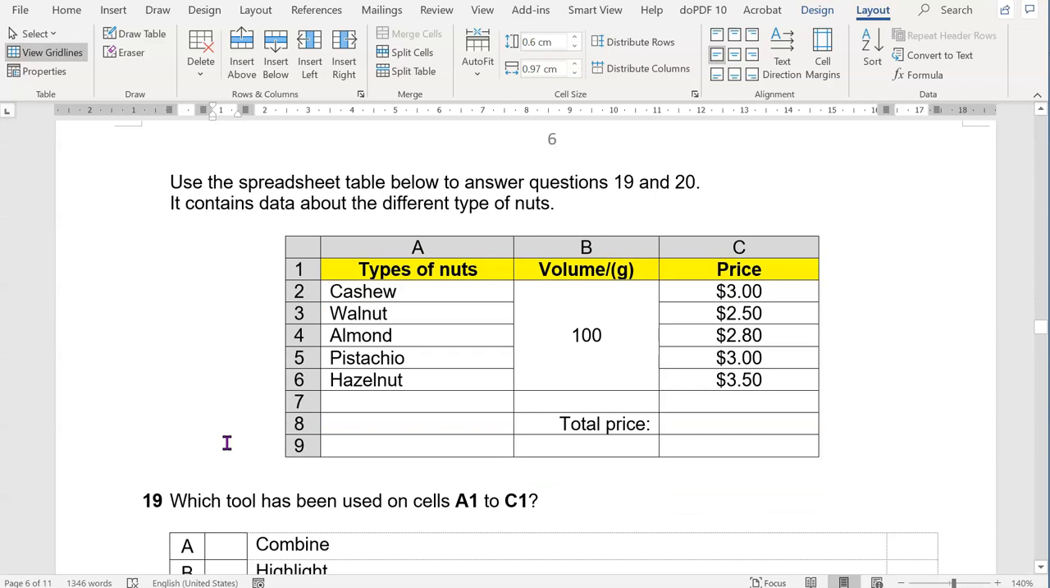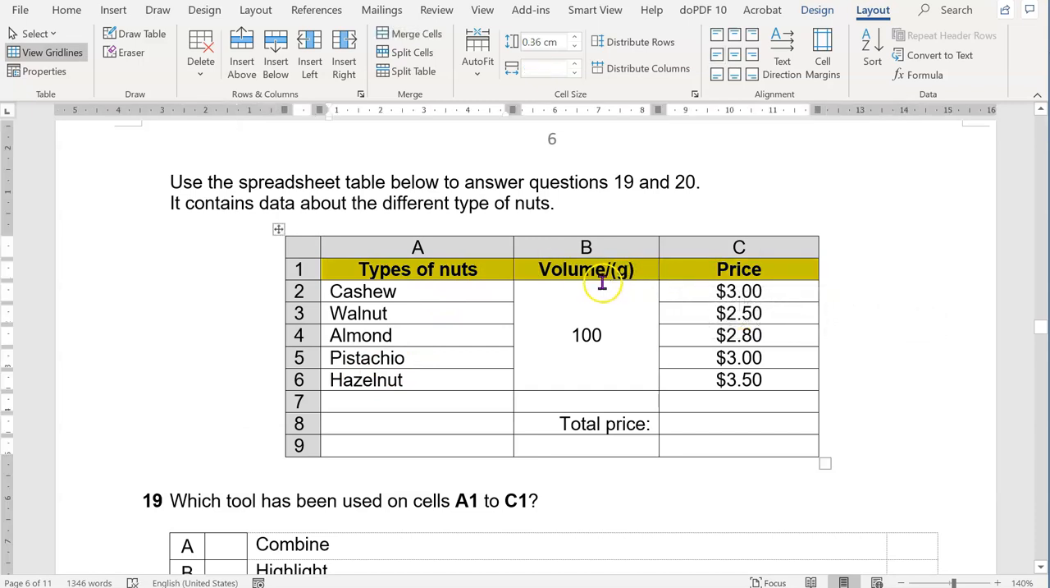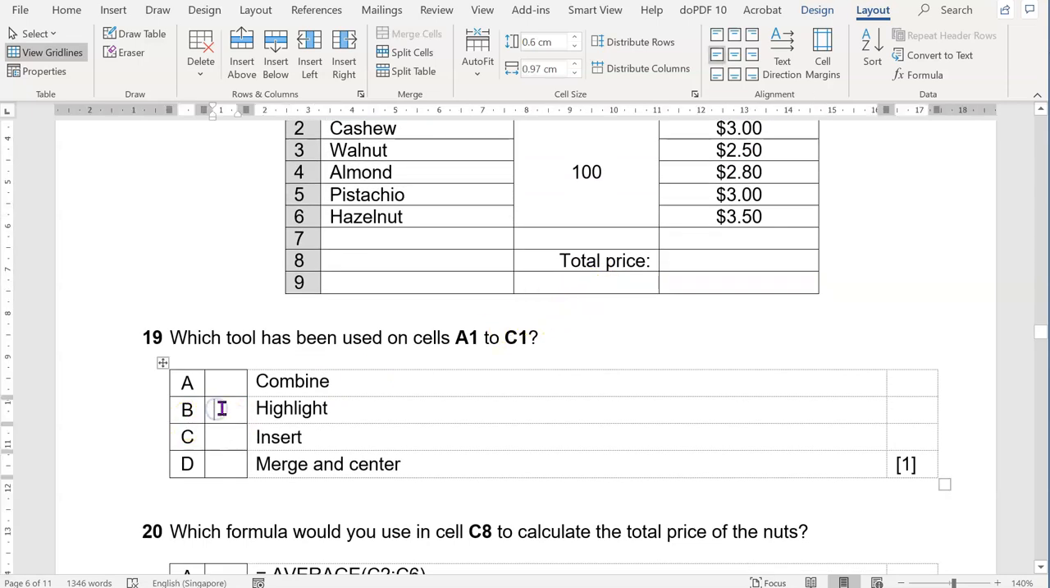Number 19 now. For this spreadsheet done in Microsoft Excel, which tool has been used on cells A1 to C1? A1 to C1 has been shaded, so the best answer is highlight. Okay, number 19 is B.